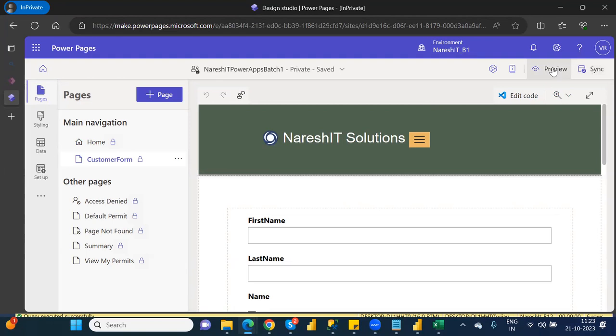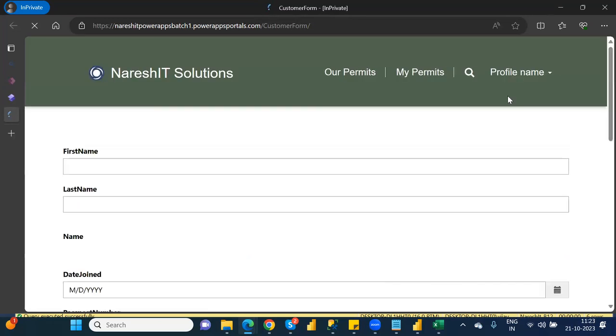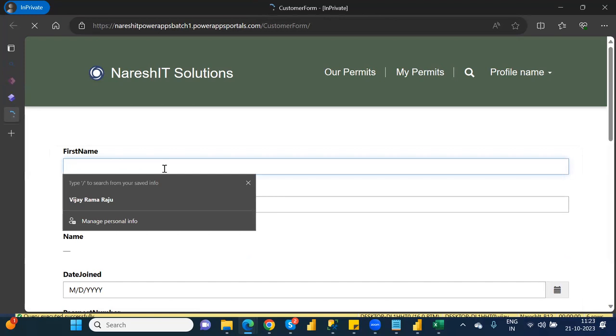See, for running the website, you have to click on preview. See, now, directly the form will come. So you have to give the name. Whatever details you are filling in the form, the same details will be added automatically in the first page, in the home page, where the list of customer records is there. Okay, let's see what will happen.